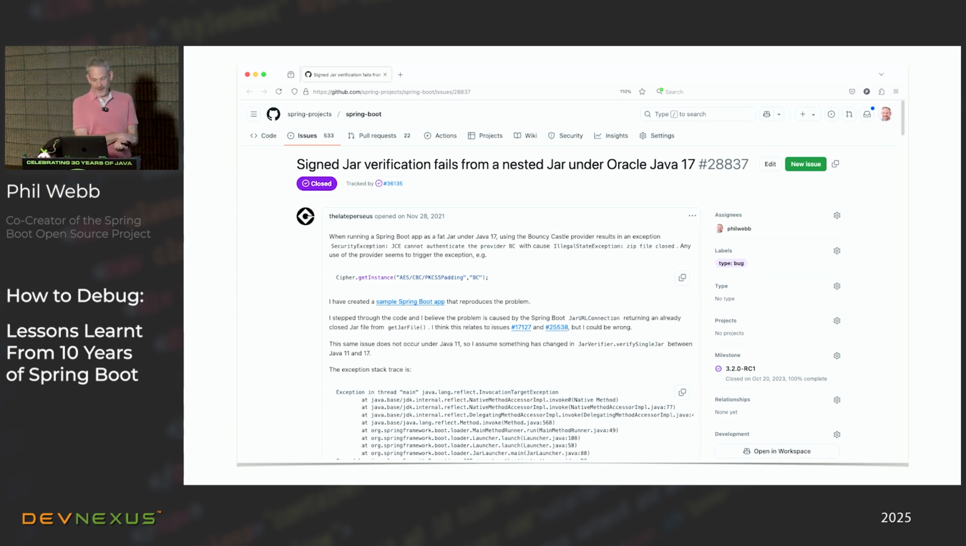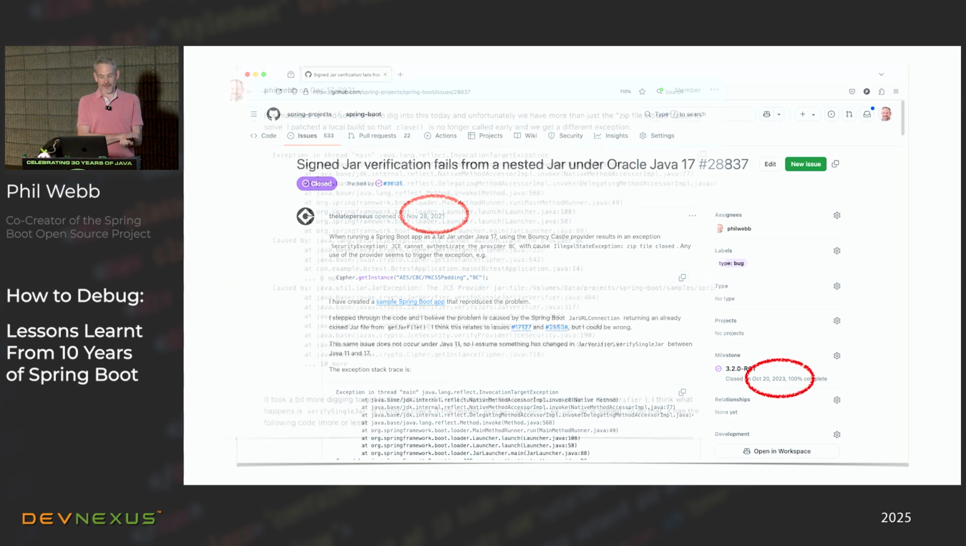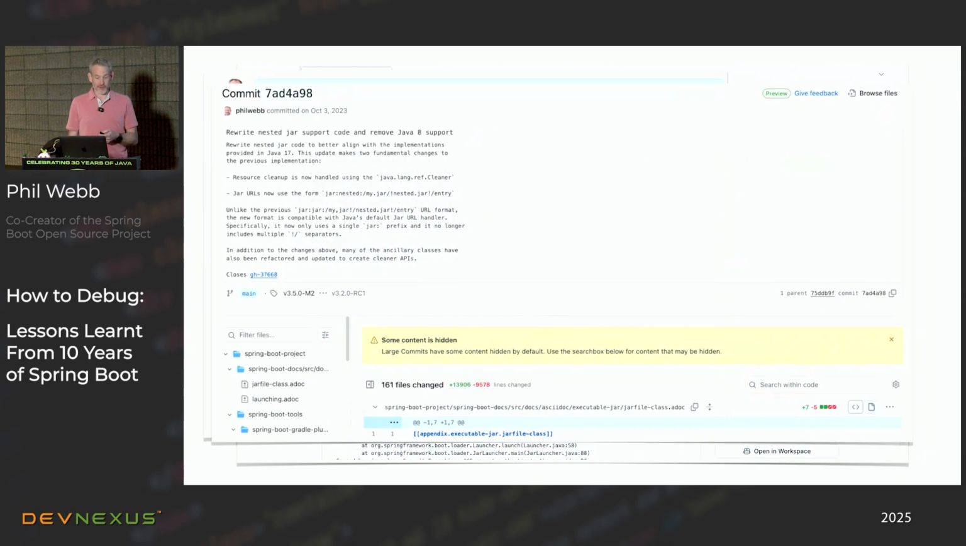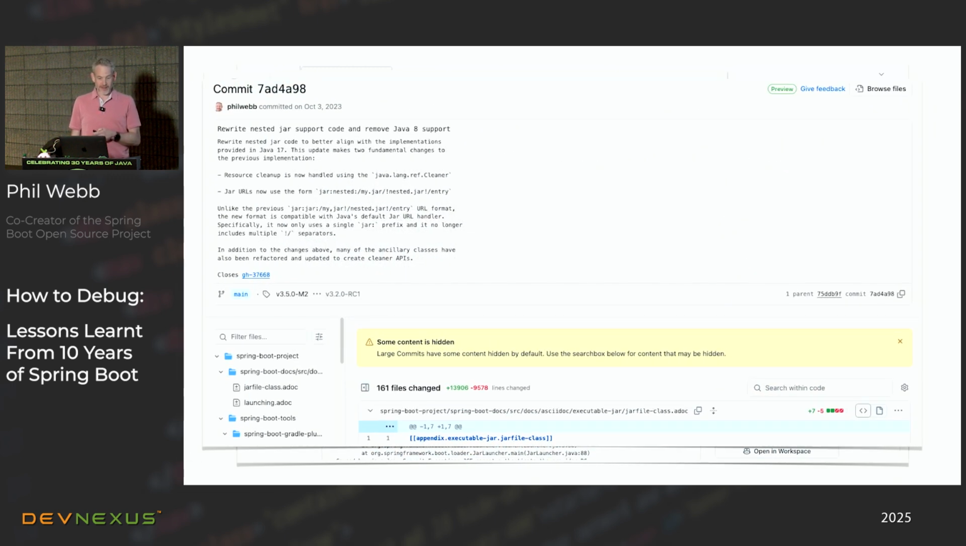This is a problem that's been open for a while. So 2021, this problem was opened, and we didn't fix it until 2023. Sometimes you get problems that are fundamental flaws, and this is one of those. This is an exception that happens when you're using signed jars, and it's back in our nested jar support again. It was very hard to fix. I tried many times and failed all of them. In the end, that's one of the things that led to the V3 rewrite of the jar support.